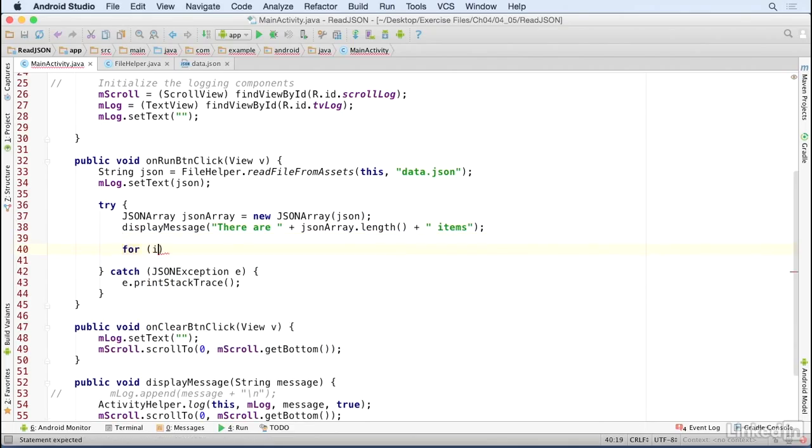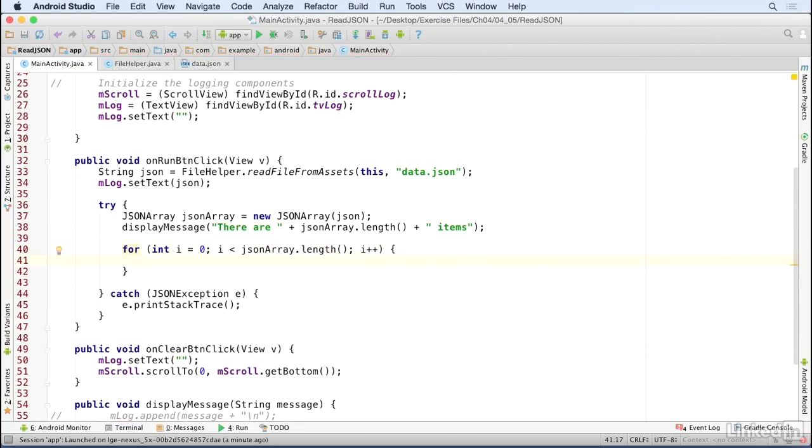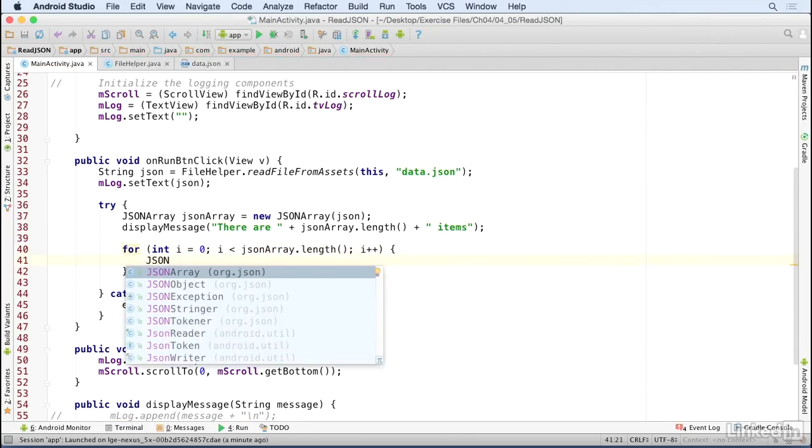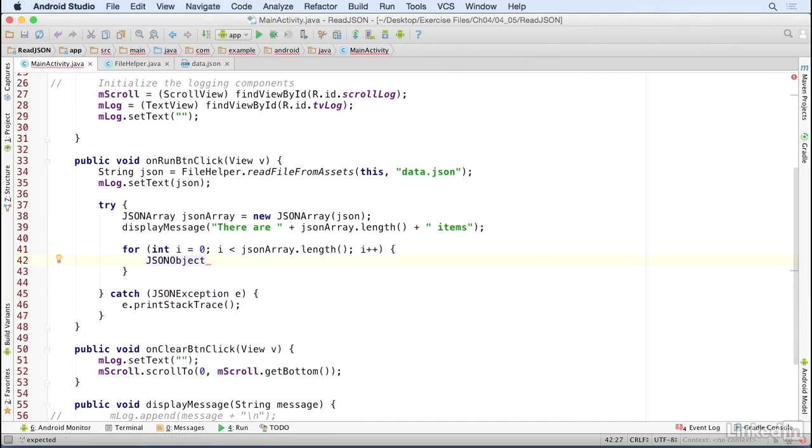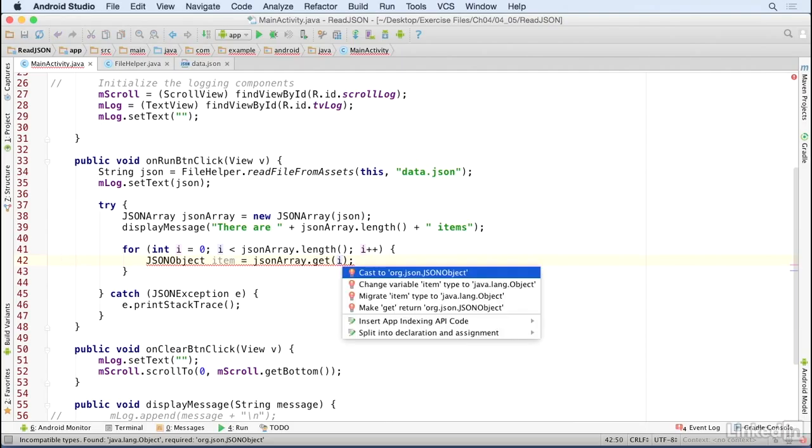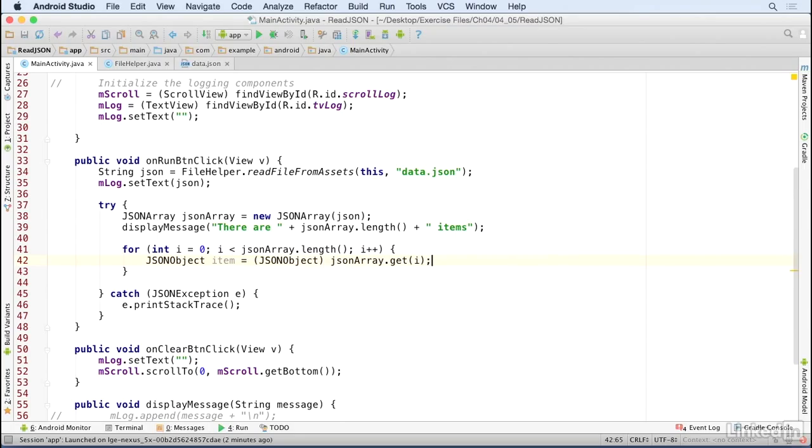I'll start with the for keyword, and I'll declare a counter variable that I'll name i and set to 0. Then I'll keep looping as long as i is less than the length of the array, and I'll increment the value by 1 each time through the loop. Within the loop, I'll start by creating an instance of the JSON object class. This will be used to represent each item in the array. I'll name it item, and I'll get its value by calling JSON array.get, and I'll pass in a value of i. I see an error indicator, so I'll use an intention action, and I'll cast the result to JSON object.